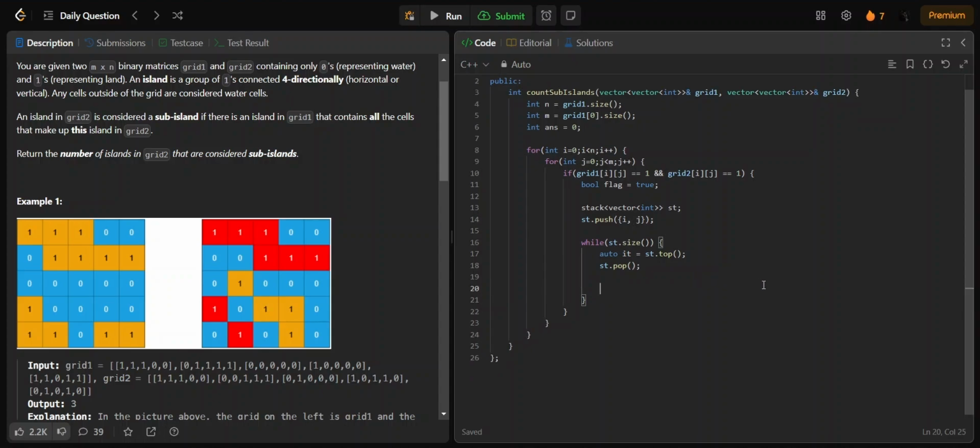Now, to mark the current cell visited, we will just make the current cell value 2, because we know all the values in grid 1 and grid 2 are 0 or 1. If we find a 2, we will not check it again. So to make it visited, we do not require any extra space, just make grid 2 ij equal to 2, which means it is already visited. So we will not visit this island again. For this, we are going row by row.